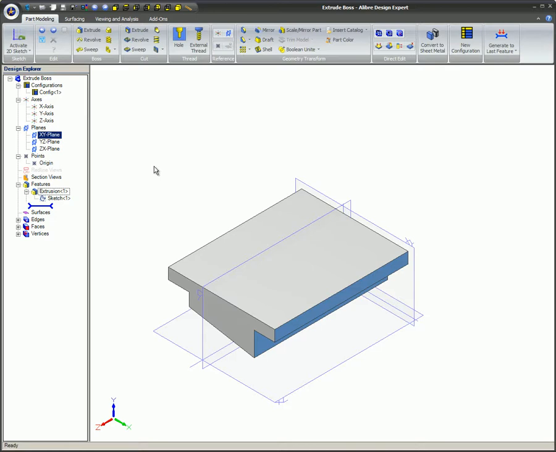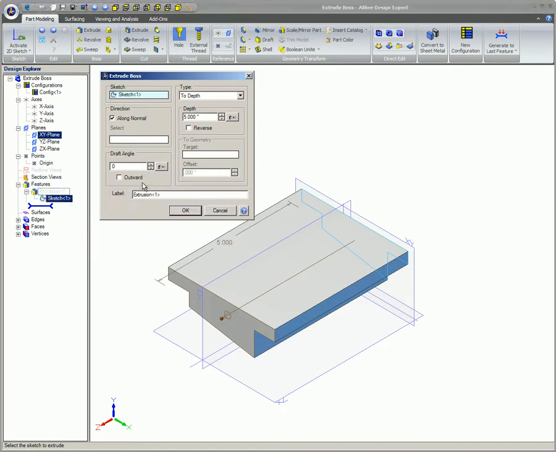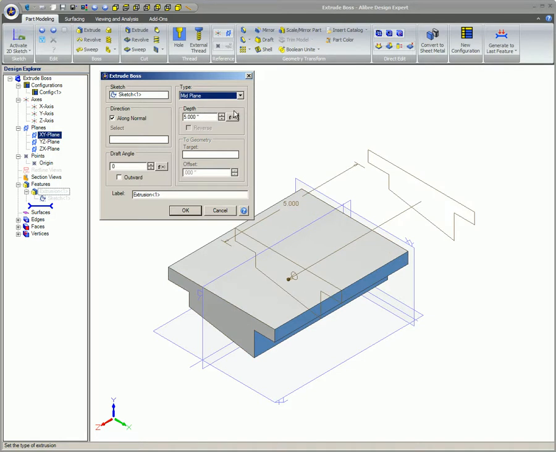If you wish to edit an extrusion, simply right-click on the extrusion in the Design Explorer and select Edit from the pop-up menu. The same Extrude Feature dialog box that was used to create the extrusion will appear with the current values of the extrusion. Notice how the preview in the workspace changes when the extrusion type is changed from depth to mid-plane.